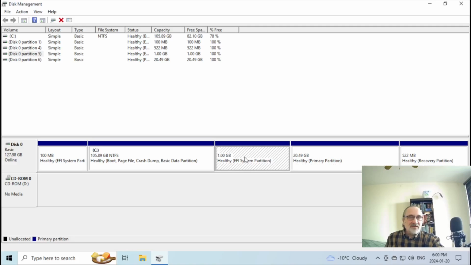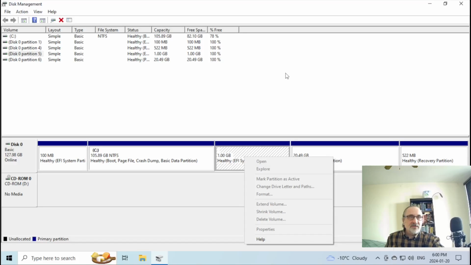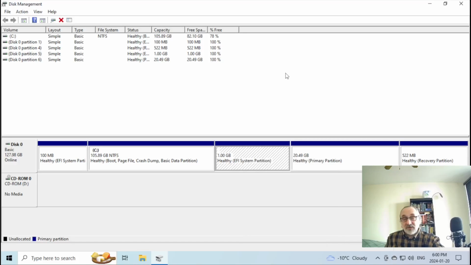Because we can't delete this boot partition here. It won't let us. Now, there might be a way to do it, and if there is, let me know in the comments, because I don't know everything. So because this is blocking it, this is going to be dead space, and we won't be able to increase our Windows partition and make it larger back to the way it was.